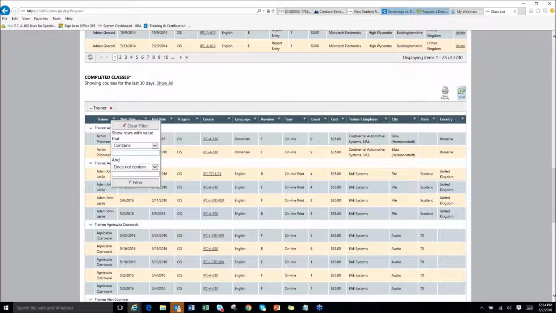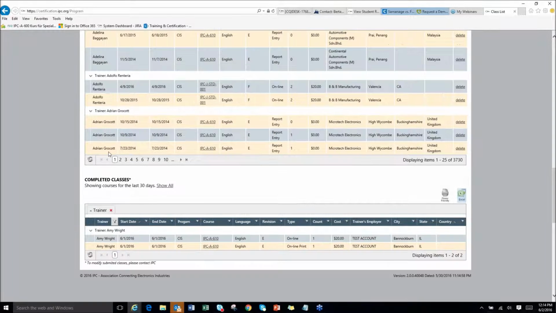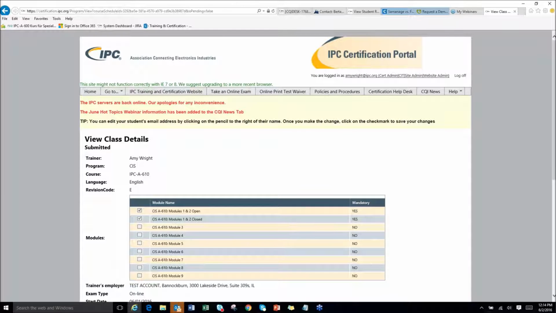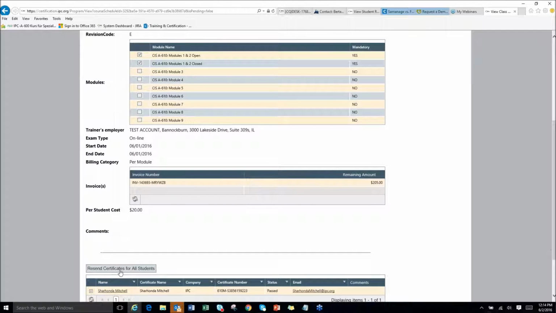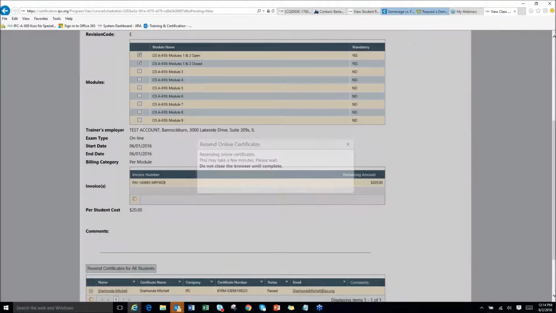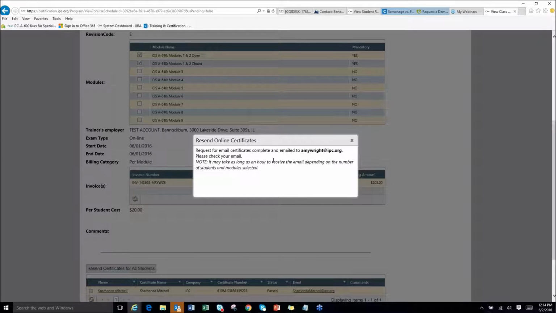Now, if you've already completed a class and it's already been submitted and somehow you've lost the certificates or you didn't receive all the certificates for your students, then you can also come back into your completed classes, open up the class, and here you have a button that says resend certificates for all students. By clicking on that button, it'll let you know that a request has been sent and emailed to your email address. In all cases, you will always get a pop-up box giving you confirmation that you are receiving that email.